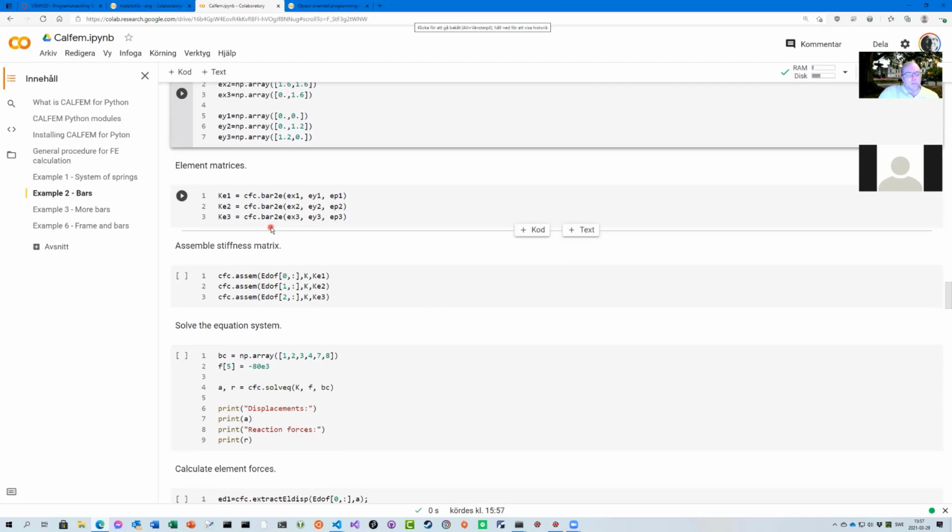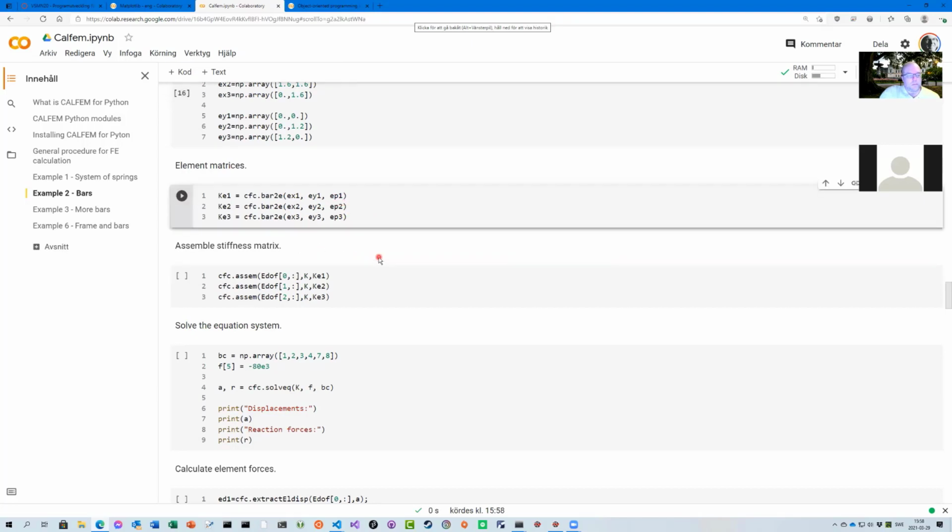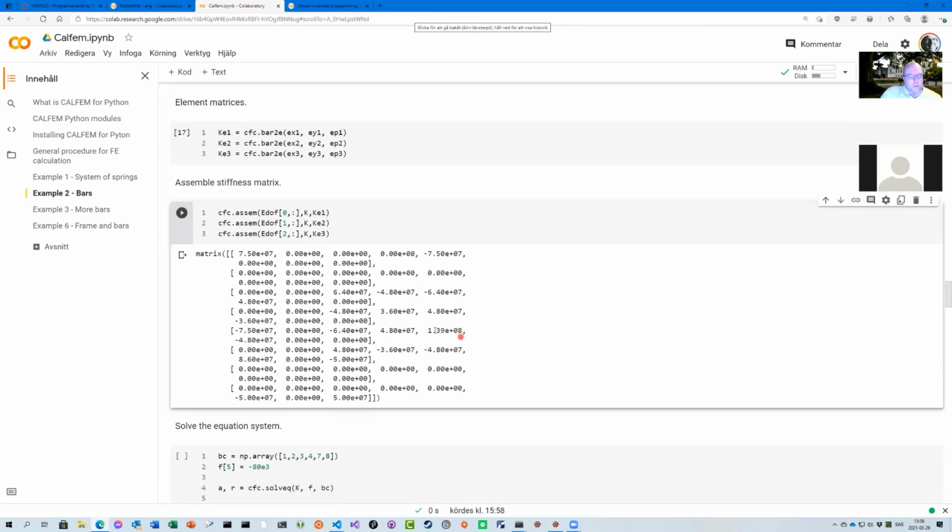Then we create our element matrices here. So KE1, KE2, and KE3. Use the bar2e command for doing that. It takes element coordinates for X and element coordinates for Y, and then element properties. Works. Then we assemble those using the element topology EDOF here. So we have the first row of that one, and then K and KE1. And then we get a matrix out here.